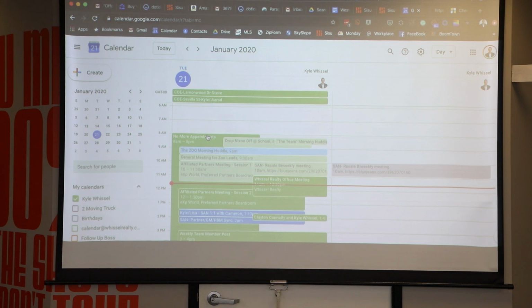So there could be scenarios where you do something like this too, where you're just blocking it off. Like, don't do anything else because I need this right now to stay focused. I don't want anything else added to my calendar. So there's scenarios where this makes sense too. So keep that in mind.